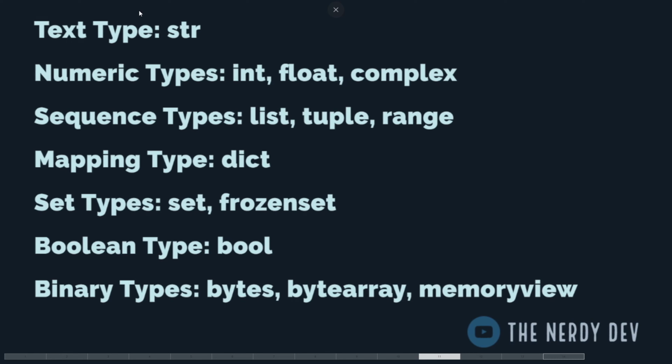So we have a few of them like text type, string. So str is used to define a string. We have numerical types like int, float, complex. Complex is used to create complex numbers. And sequence types, list, tuple, range. And then we have mapping type, which is a dictionary, which is same as an object in languages like JavaScript.